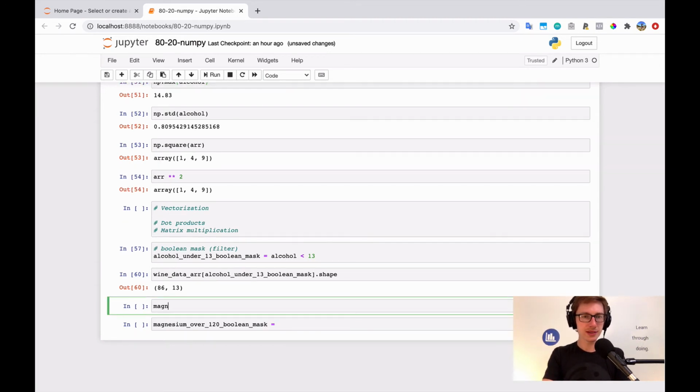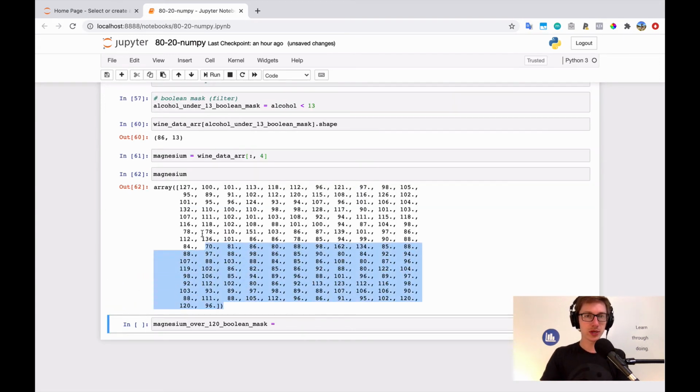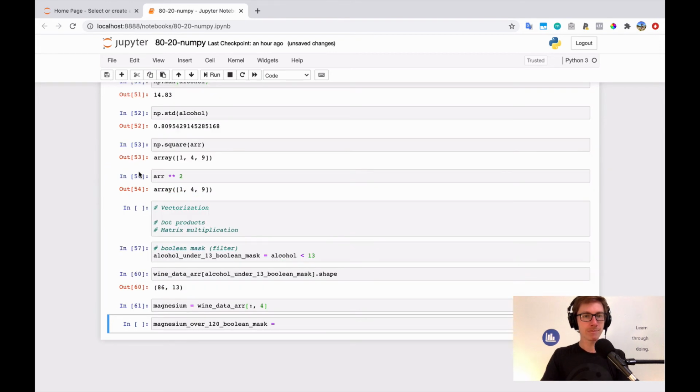Do we have a magnesium variable? We should create one really quickly. So we have our wine data array. We want all the rows with the colon, and then magnesium was at our 4th index. So we can specify the 4 here to get our magnesium data. Let's take a look at that. Here we go. All right. So let's say that we want our magnesium over 120.